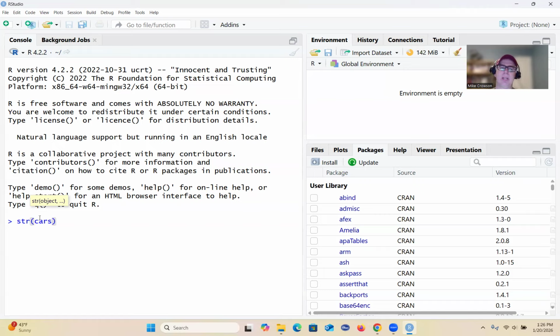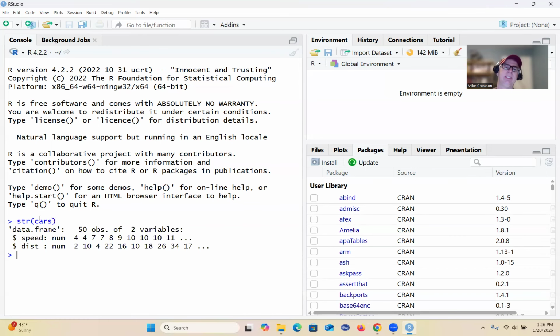So I'm going to type in cars right here and hit enter, and you can see that we have a data frame, and we have two variables in this. We have speed, we have dist right here. This is distance. Essentially, this is raw data. This is kind of a classic data set, if you will, if for no other reason than for purposes of instruction.